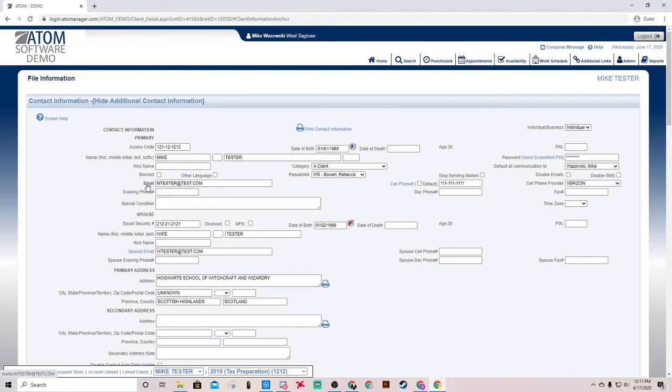Then we have this email link, and this will pull up my computer's default email application to send this address an email. And the same goes for this spouse email link as well. It just sends it to the spouse email. We have this cell phone number link, and this is an email to text function. Again, if I click on that, it'll pull up my computer's default email application, and it will send an email text to this number.